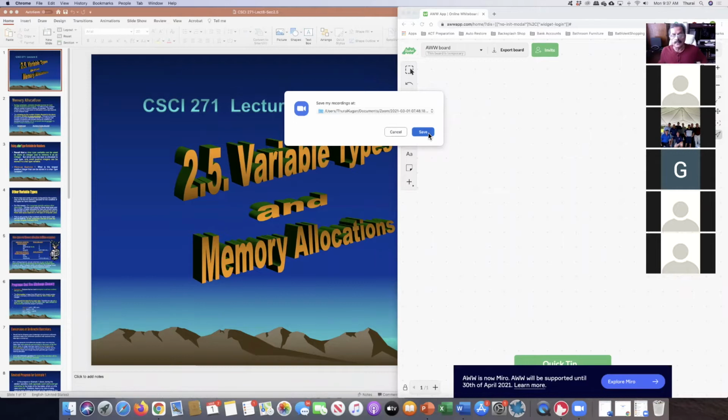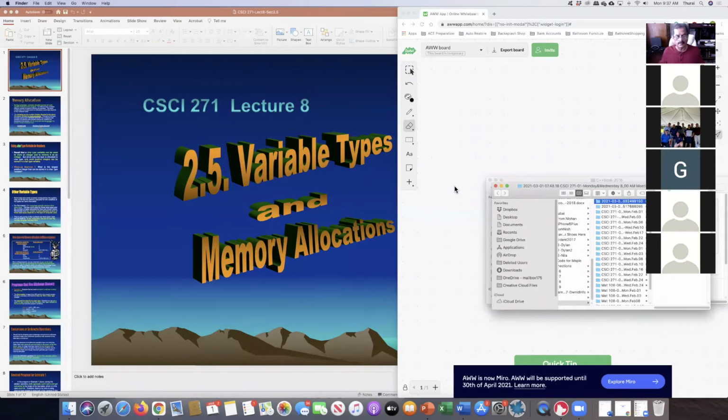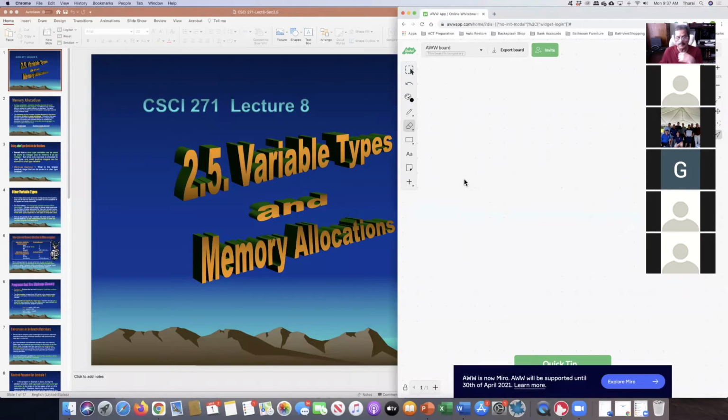So others, if you didn't do just that part of rounding, then I will accept an improved version by 5 p.m. today by email. I'll replace it for you. You just send it to me by email. Okay, so let's do the 2.5 variables and memory allocations.